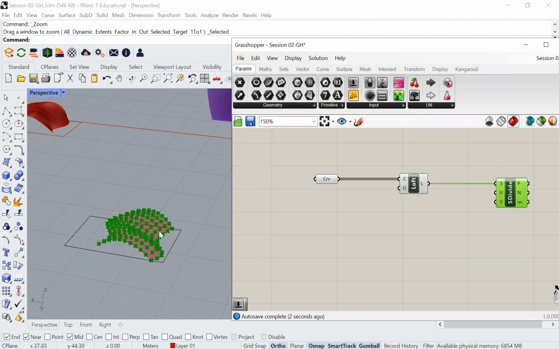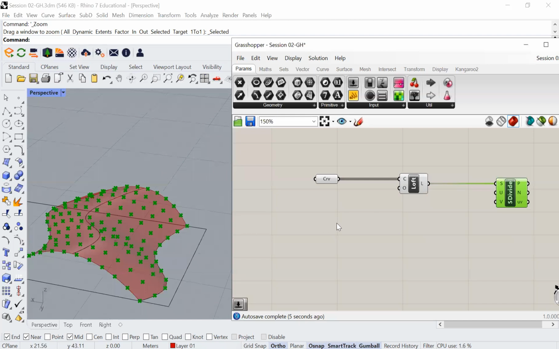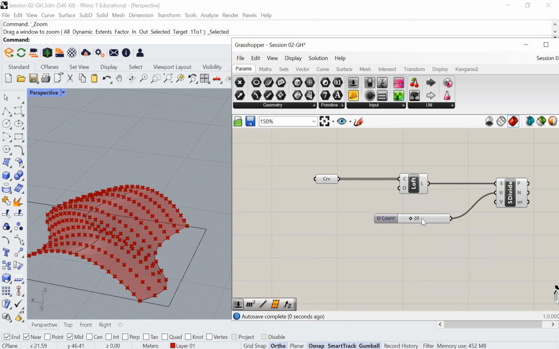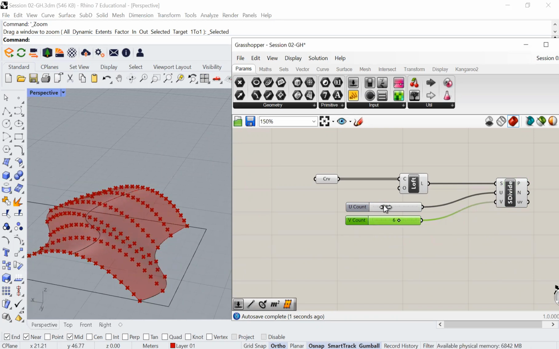It already gave us some points, but I don't have control over how many we have. So to do so, I'm gonna put a slider, and when I connect it to the U, you see how the U count appears. Let's say 10 here, and connect it here, and then we have the 10. Okay. So now we can change that density, we can have less, we can have more.